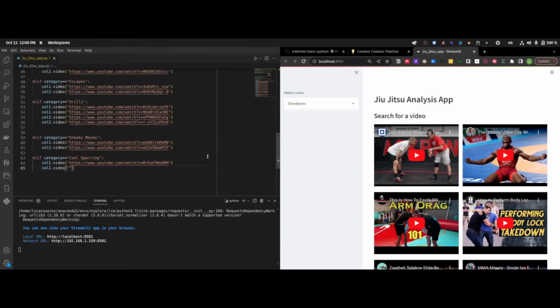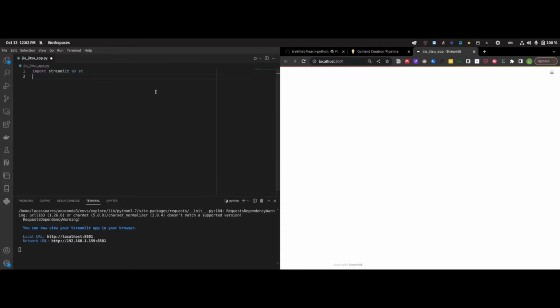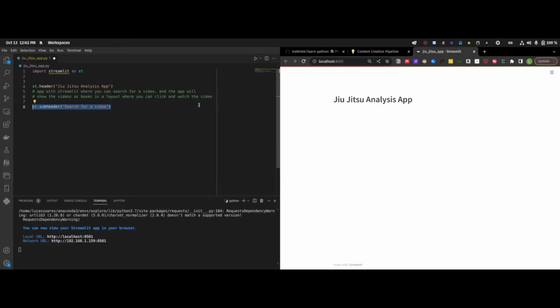Okay, so let's see how I got to this by just removing everything that's here. To get things started, let's import Streamlit. Perfect, and let's start with the header. So the name of the app is going to be Jiu Jitsu Analysis App because I have zero creativity. And there we go. I'm running always rerun on Streamlit, so it allows me to see the updates that I do on the code in real time, which is awesome. Streamlit is awesome. That's all I'm gonna say. And now, okay, I'm gonna do some comments here, and the subheader is gonna be search for a video, because again, zero creativity.